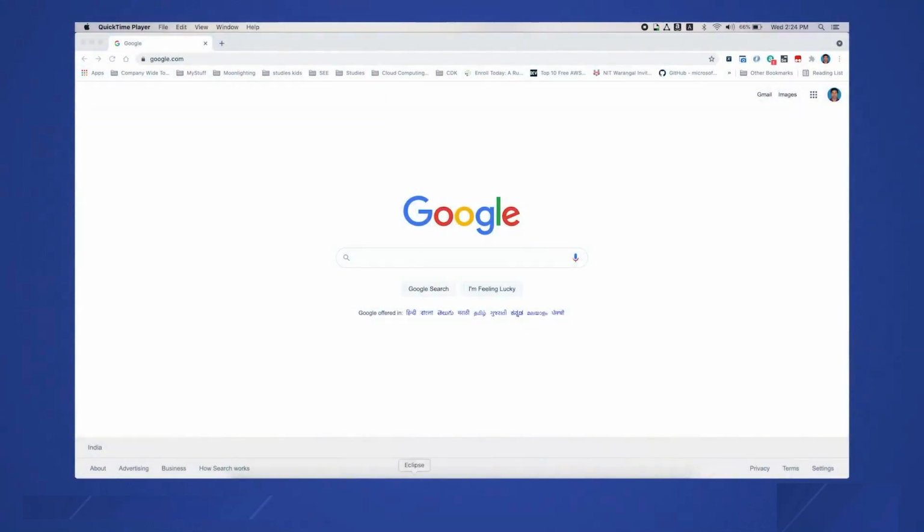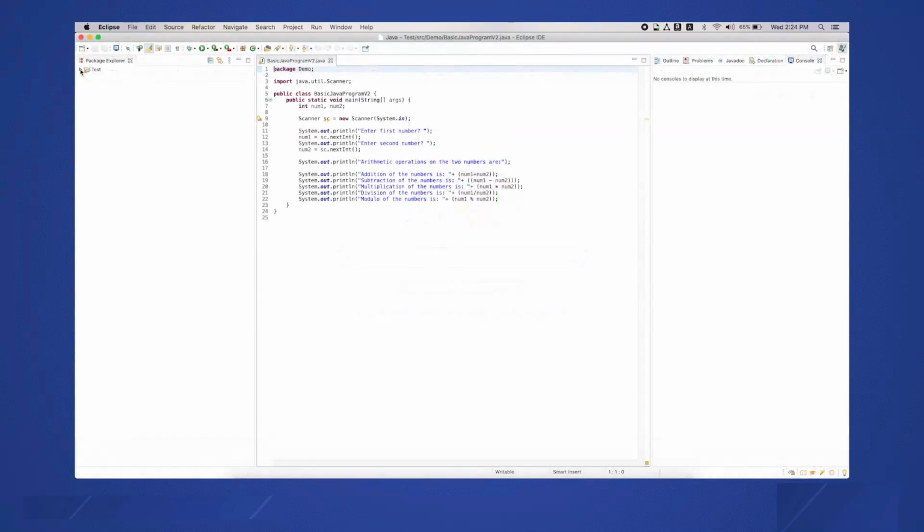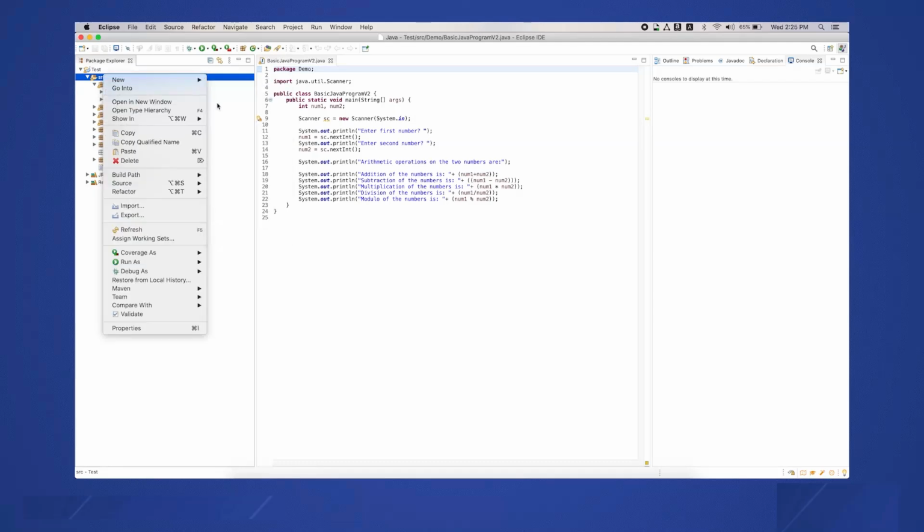Hello everybody. Let's open Eclipse IDE so that we can start doing some programs in Java. Okay, so let me open. This is the project structure I have created earlier. Now I already have a demo package. If you want to create your own package, you can come here and create a package like this.